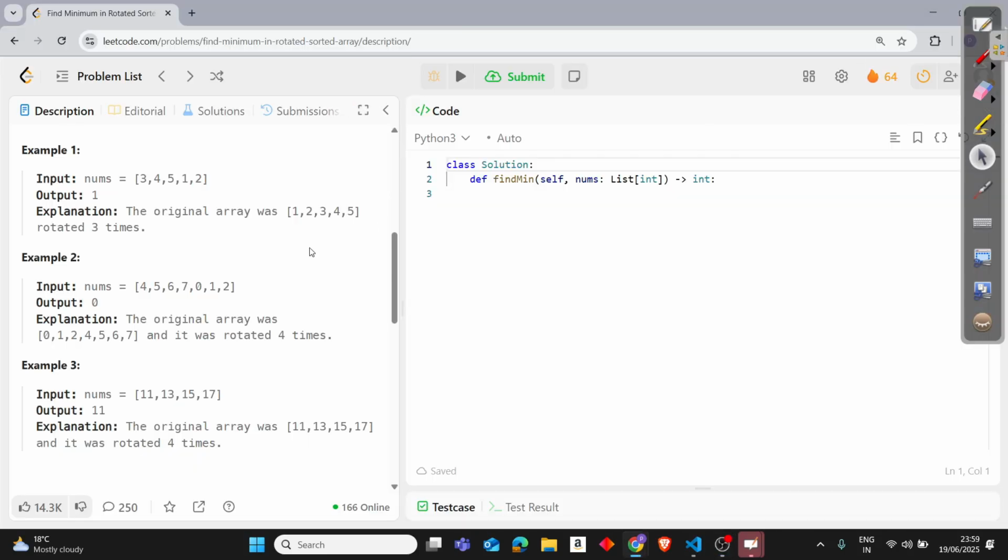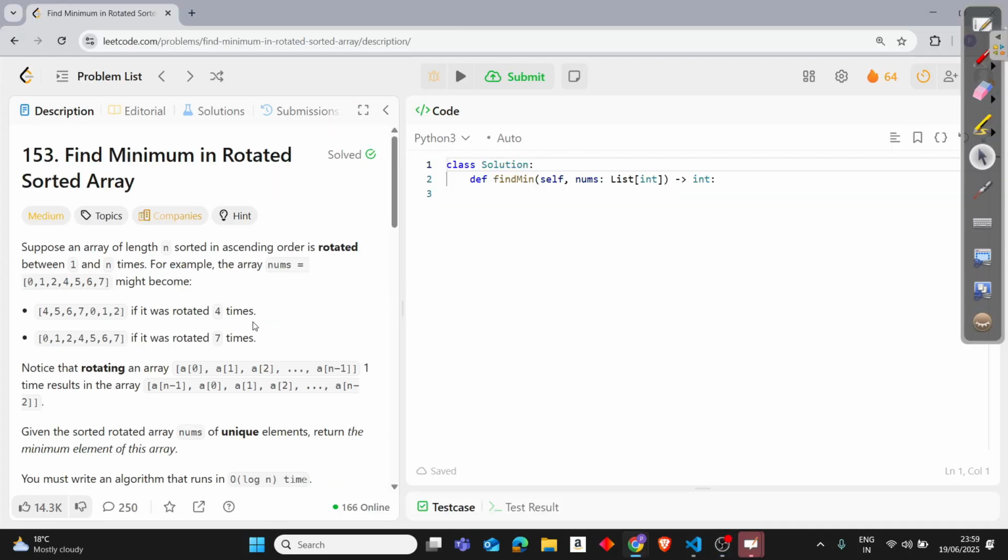Hello all, so in this video we will discuss the minimum in rotated sorted array problem. We have already seen how to search for an element in a rotated sorted array. So here the trick is just to find the minimum.